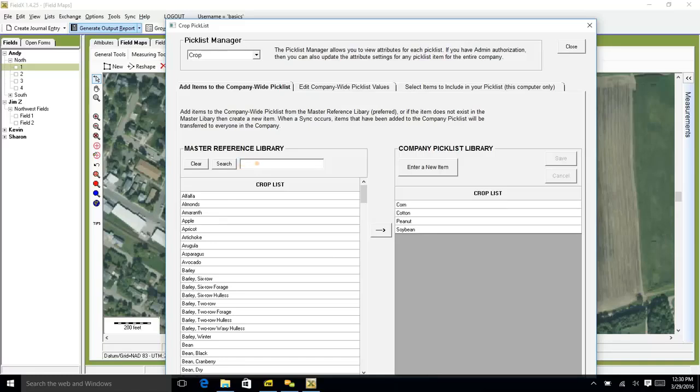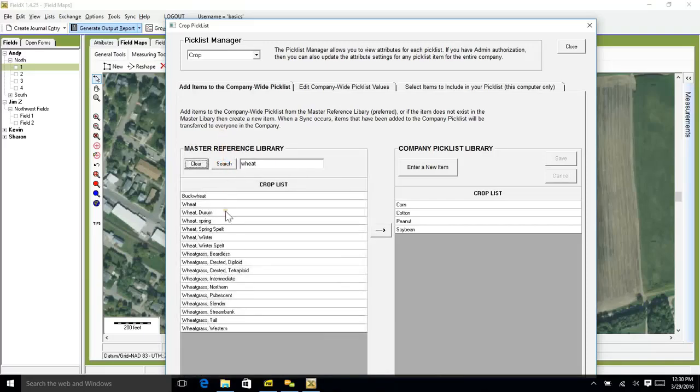If I click right here in the search area, I can type in the crop that I'm looking for. So let's say I need to have wheat. Search for that. And then there's a variety of different wheats, wheatgrass that you can select from. I want to have wheat, spring. I'll click this arrow to move it over into my crop list. And then I can save that.